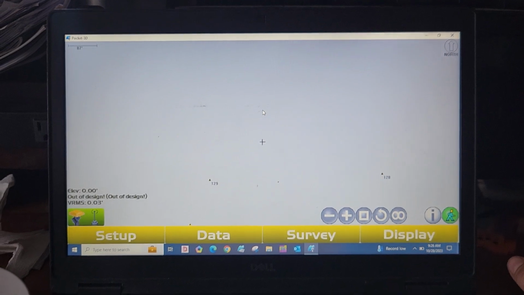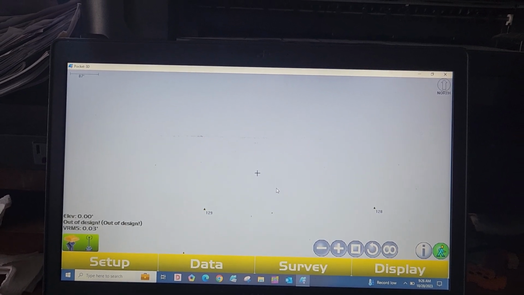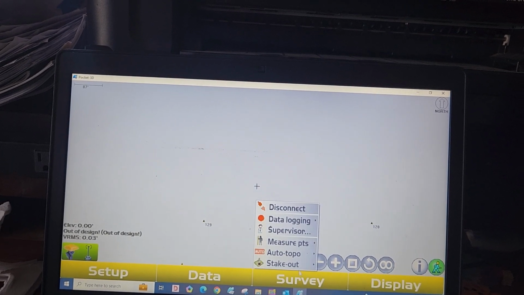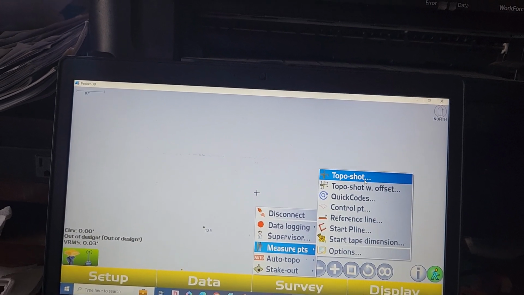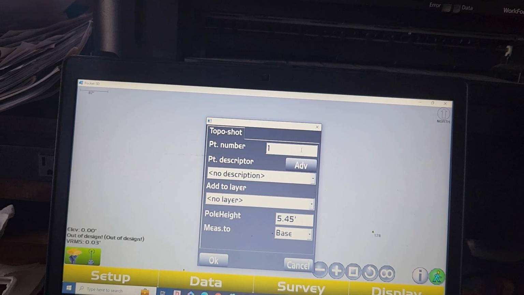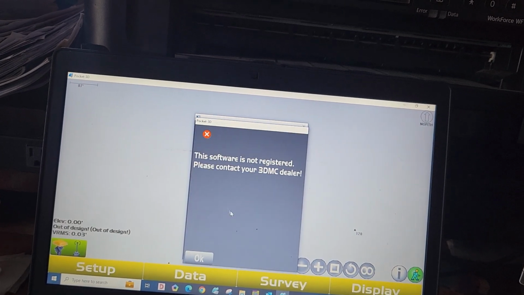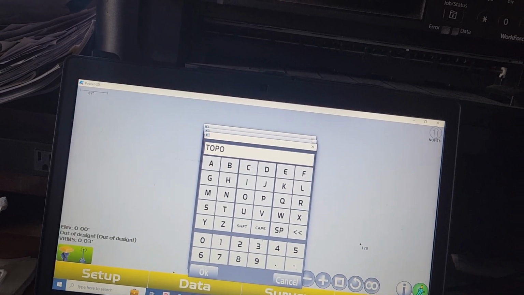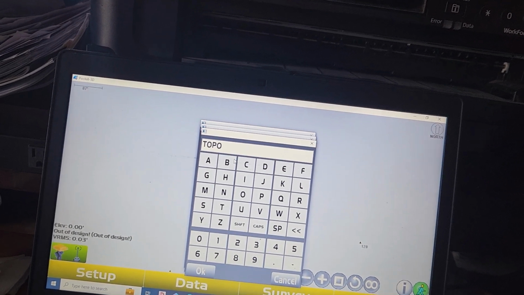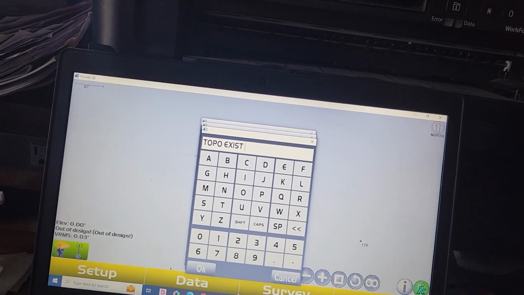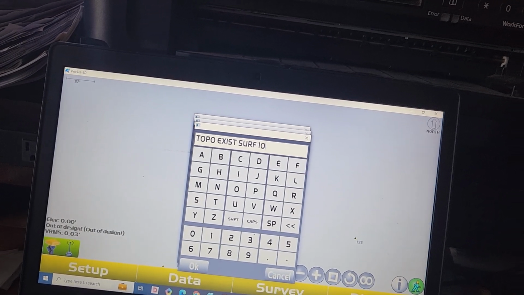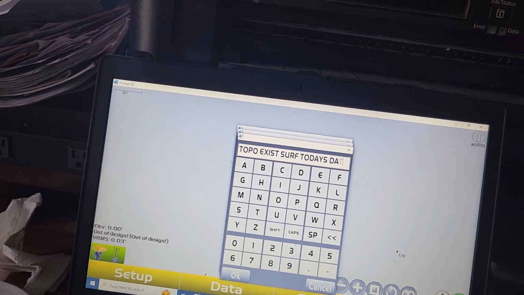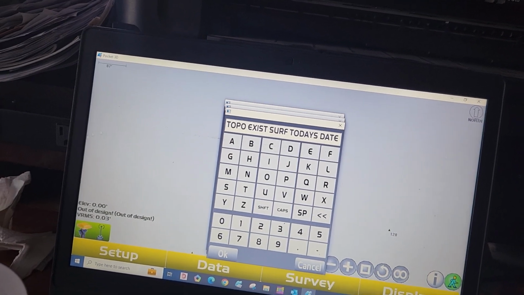So once you got your base up and running and you're out and there's an area that you want to topo, it's literally all you have to do is click survey, measure point, topo shot, enter your point number, wherever you want to start. You can give a description, but you definitely need to give it a layer, and we're just going to call it topo. Then I usually just enter what it is, existing surface, and the date. I do the date so that we can do progress.